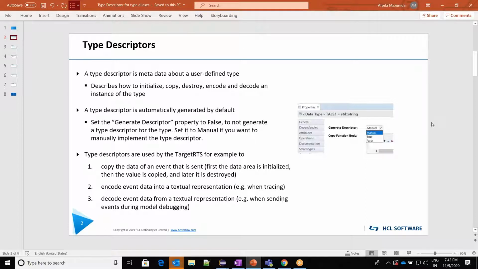Type descriptors were introduced because sometimes types are too complex for the automatic type descriptor to generate, and the automatic type descriptor may not be sufficient for our complex models. There can be different textual representations of encoding or decoding functions that the user wants in his model. For that reason, we introduced the type descriptor.